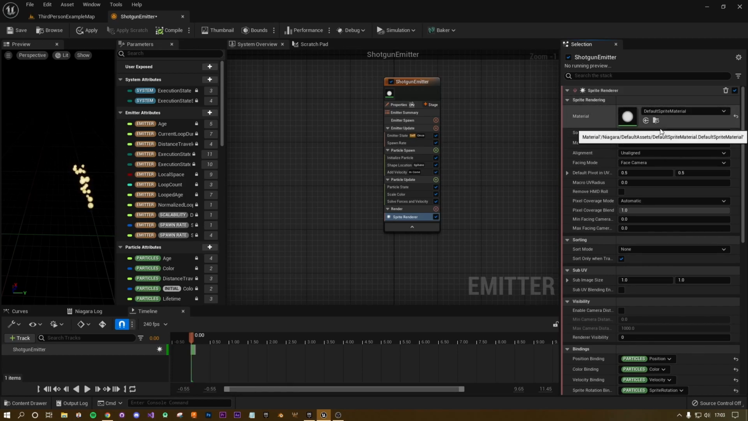Just so you're aware, your particles are actually rendered by this sprite renderer, and if you want to change shapes and stuff like that, you would need to do it with that. Unfortunately, I don't have a tutorial on going through that, but I'm sure there is plenty on YouTube. Anyway, with that being said, let's apply this to our character.